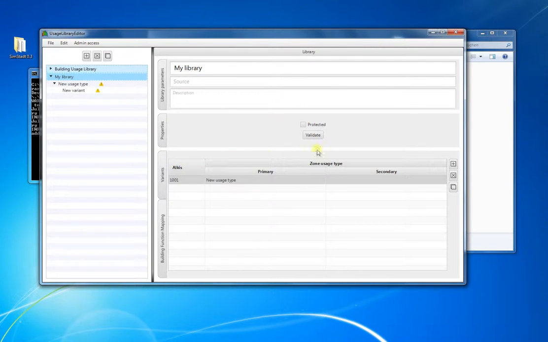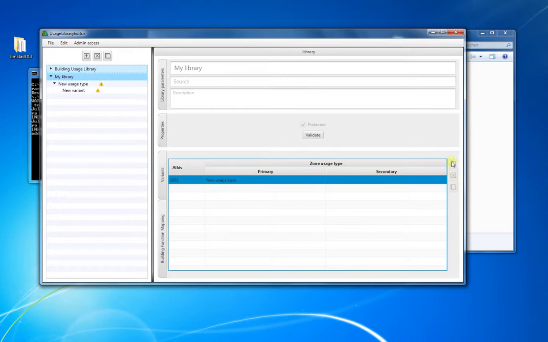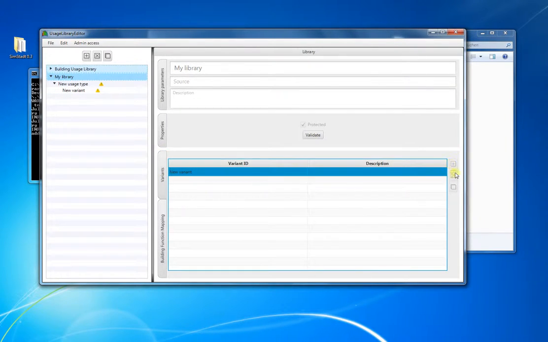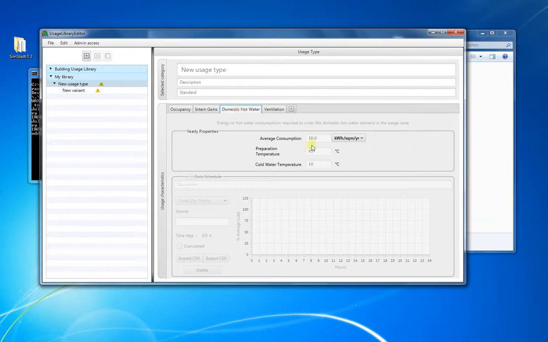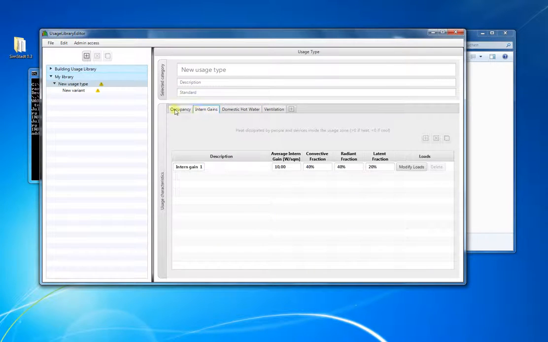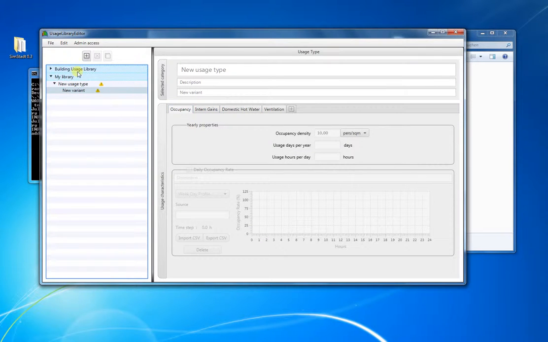Then it is possible to protect the libraries by clicking on this protected checkbox. It will prevent further modification. For example, now I can't delete or add any mapping or any variant. And in the category view, all the text fields are disabled, and so it's not possible to modify them. At last, the library can be saved using the save item of the file menu.